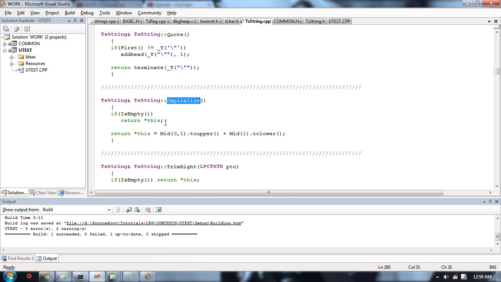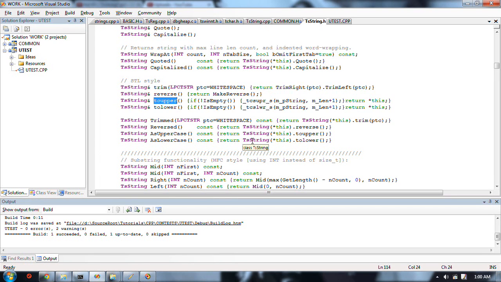Let's see that working. Again, using mid, I take the first letter, one character from 0, and call the uppercase of that. And then I take everything else and put that into lowercase. And how does toupper and tolower work? These use runtime library functions. And they all return references.